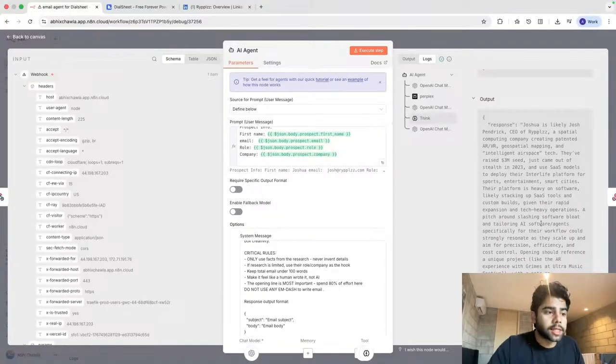A pitch around slashing software bloat and tailoring AI software agents specifically for their workflow could strongly resonate as they scale up and aim for precision, efficiency, and cost control. Opening should reference a unique project like the AR experience in Grimes and festivals, with a note on infrastructure demands of scaling and virtual experiences in the real world. Tone needs to be direct, humble, and focused, no hype. Just here's what I noticed and how it helps you deal with it.